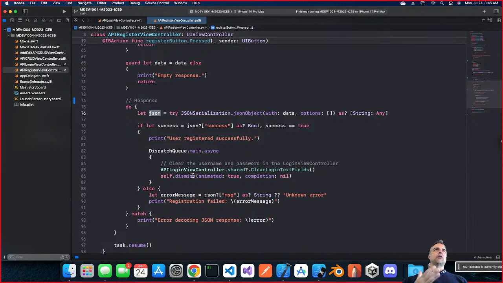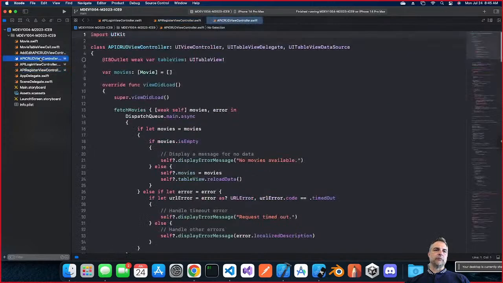Again, there's not a lot of code here. Do you know what I'm saying? It's really just registering, using the API to register. So this is what this is. Next, let's take a look at the changes to the API CRUD view controller, the one that was called CRUD view controller before.